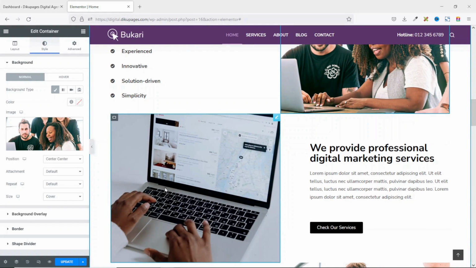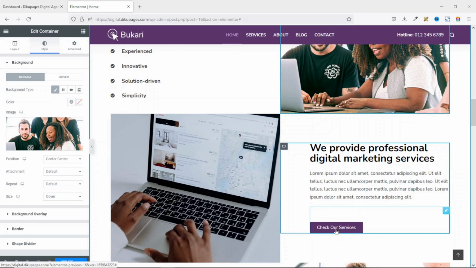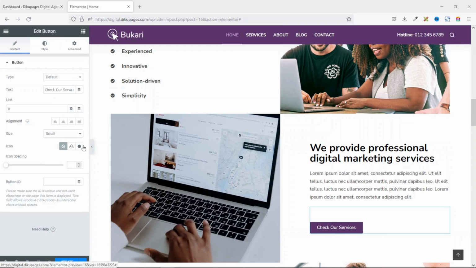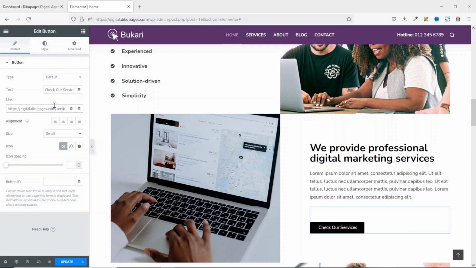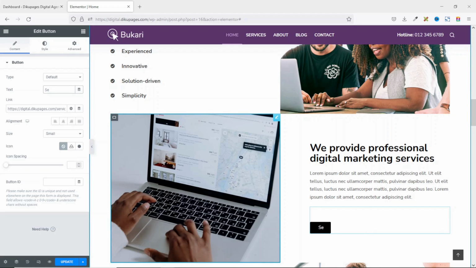Similarly, you can go ahead and do the same thing here. Also change the text, then you can link this button to the services page. Just click on it, then go over to link, remove the hashtag, then you search for services. Click on it to insert the link. You can change the text on the button from here. So I will say see all services, something like that. I just want to show you how you can customize it.